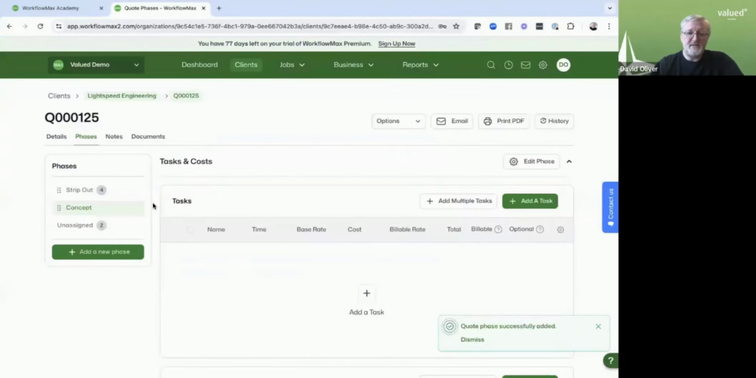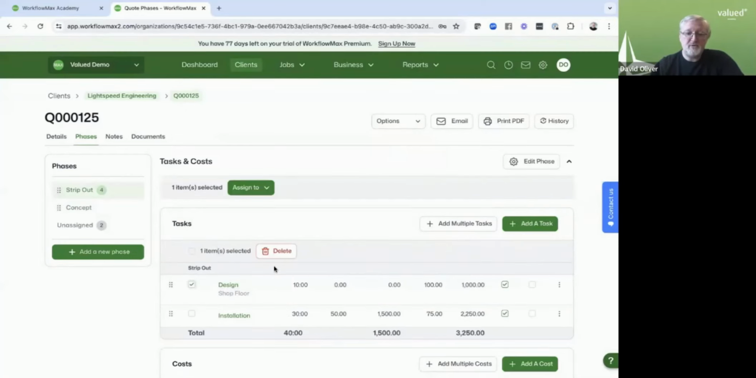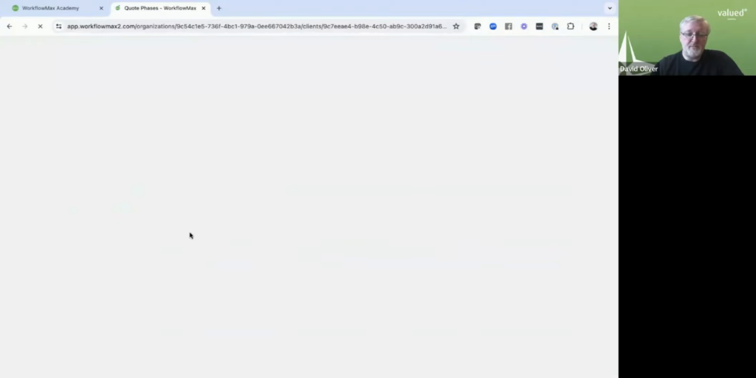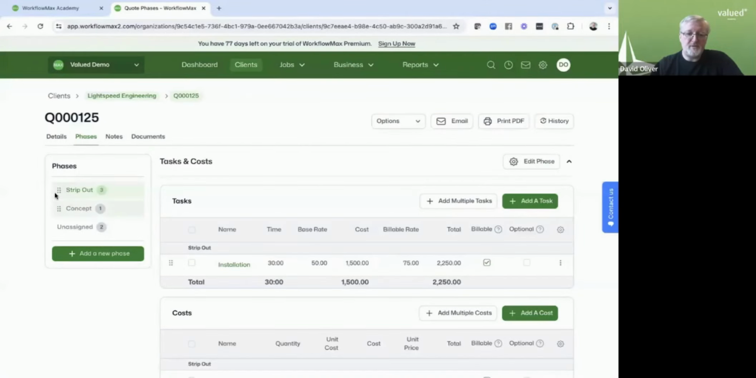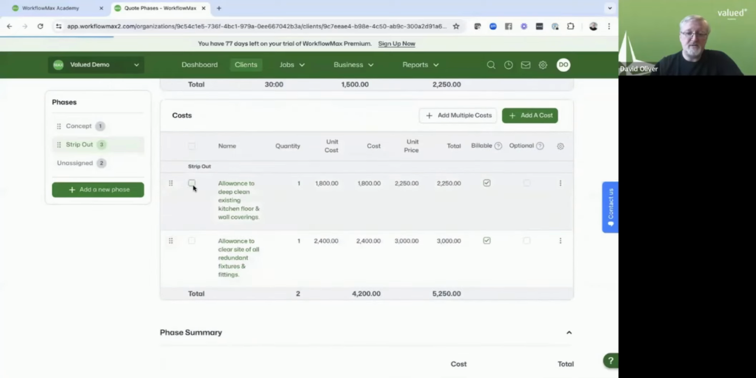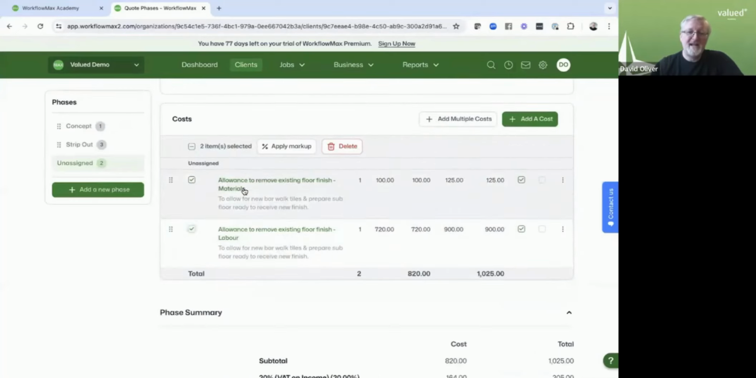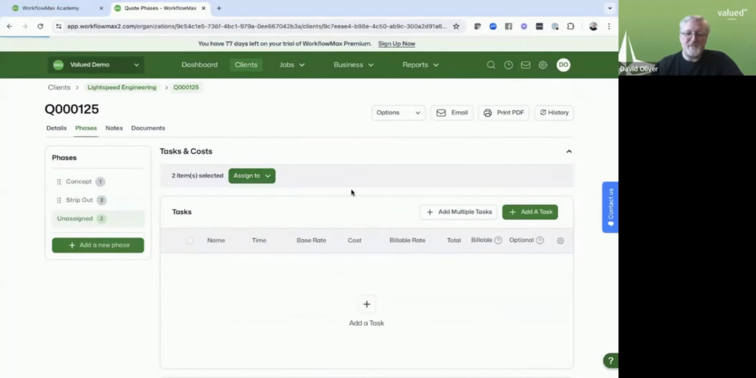What I then have the ability to do is click into strip out or into unassigned and ask, is there anything there that I want to move? Well, design doesn't belong in strip out. I'm not going to delete it, I'm just going to reassign it. I'm going to put it into concept, at which point you'll see concept will appear with one item in it. I'm also going to move concept above strip out so that it appears first. I'm also going to move my two unassigned items into concept as well. So we're just going to take those two. We'll try that again, and we're going to assign those into concept as well.